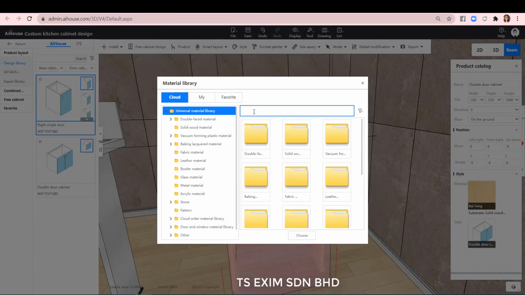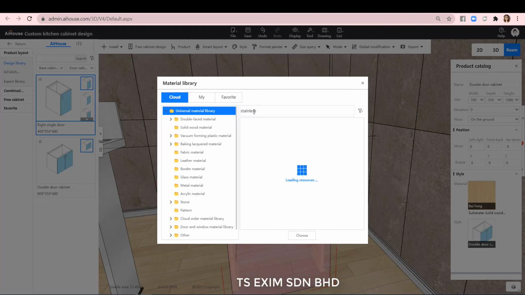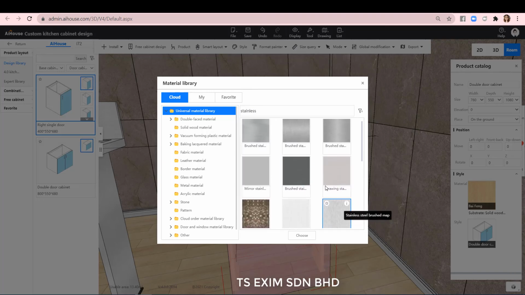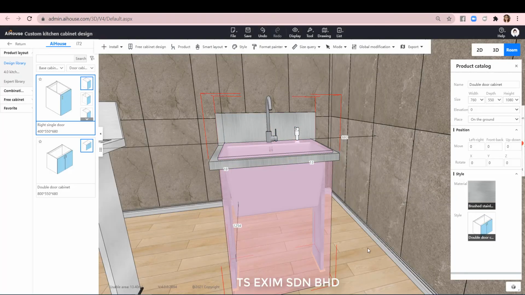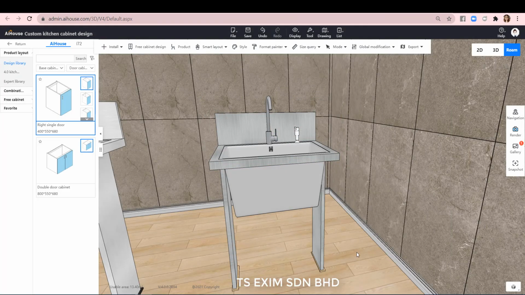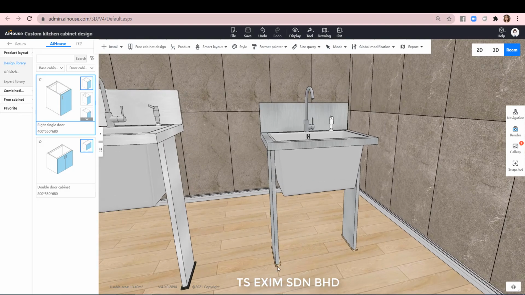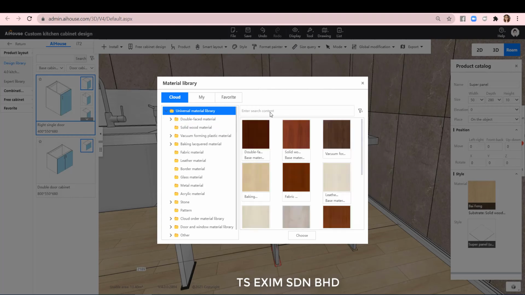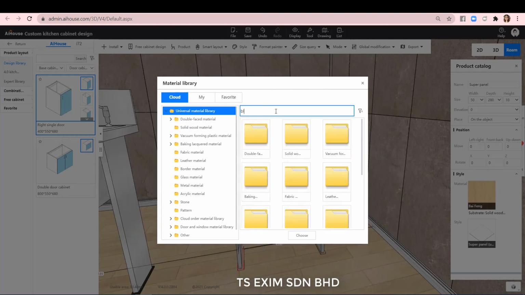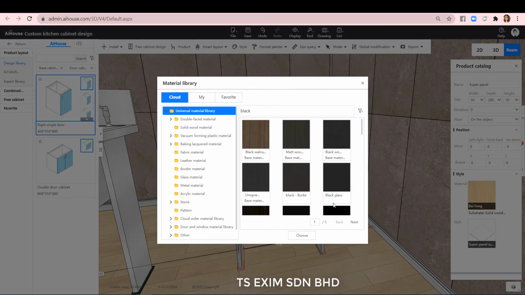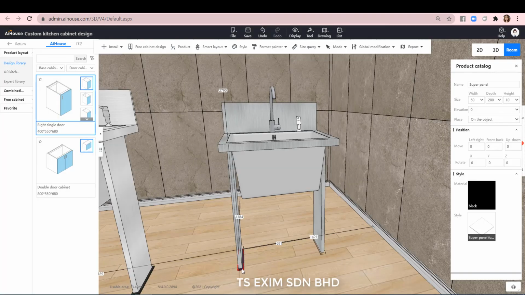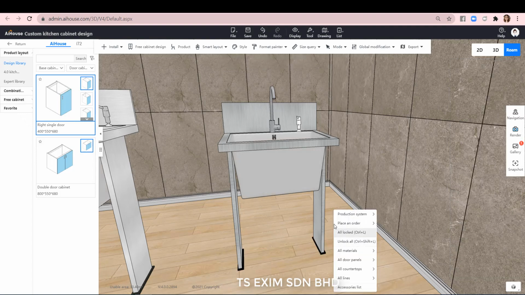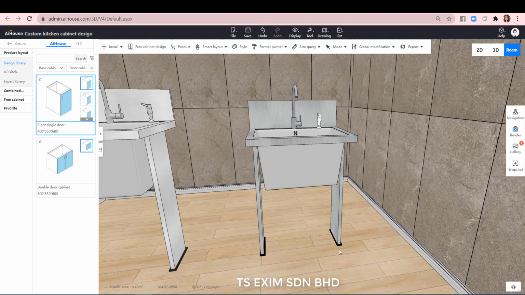So we can just search for stainless steel. Okay, then for the base, you can just search for black. Okay, and you can format painter. Alright, so now you can select all.